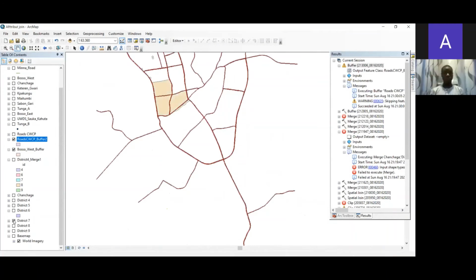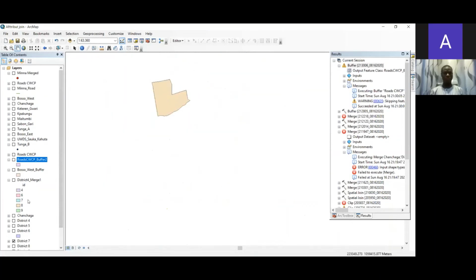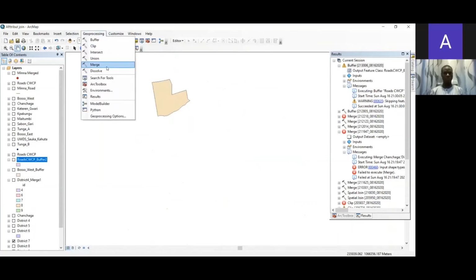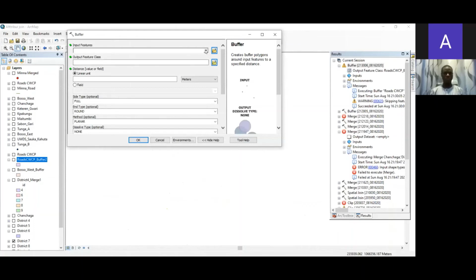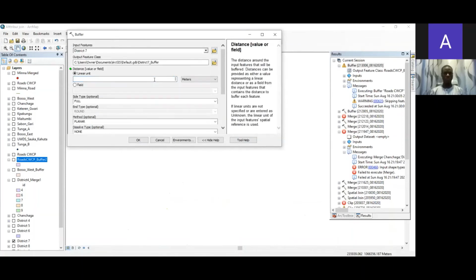District 7. Okay, district 7. Let me remove this one. Move this one. Let me uncheck this one. So we are going to create a buffer out of district 7. Let's create maybe 20 meters around the district.